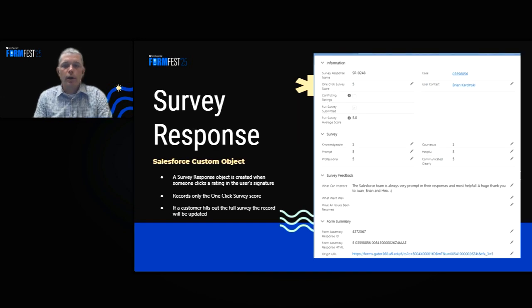And survey response. Obviously these are writing to Salesforce records. Survey response is a master-detail relationship with case. And this is a full survey that you're seeing here. But if someone only clicked the one click and did nothing else, you would have the 5 rating in the first field there, the one click survey score. So you would have a 5 there, you'd have the survey response name and nothing else. So this record is really identifying and showing someone's done the one click and then they've filled out the entire survey. And you can see where we chose the 1 through 5 as our rating.